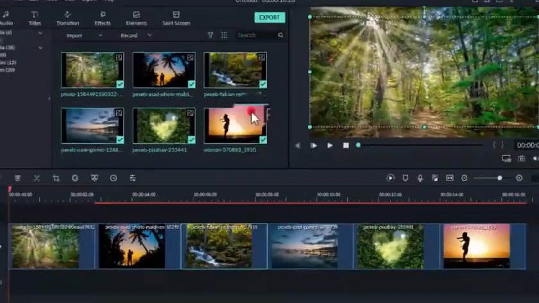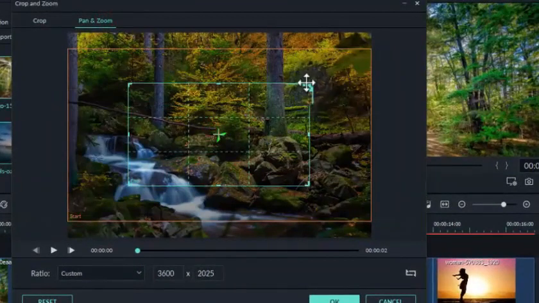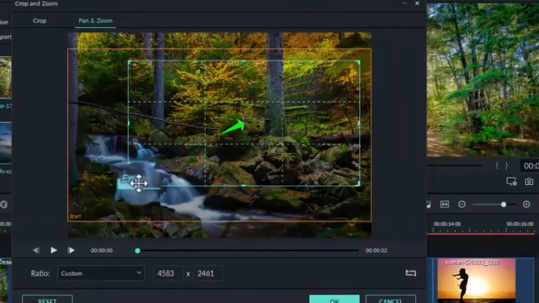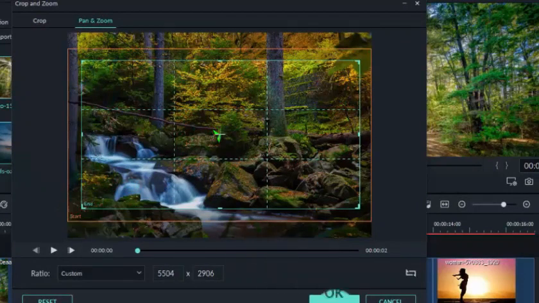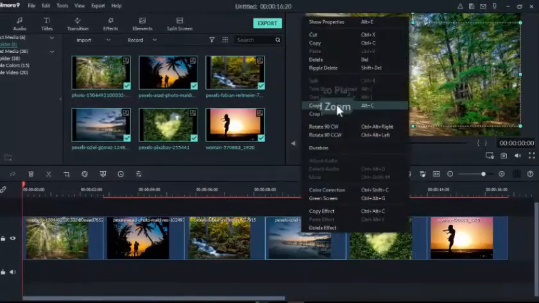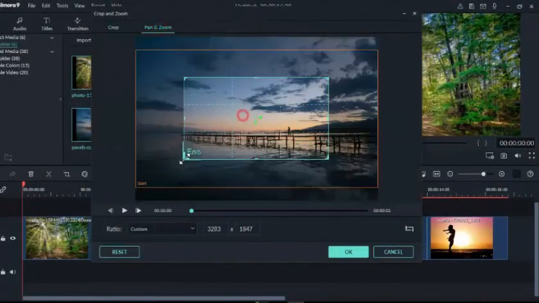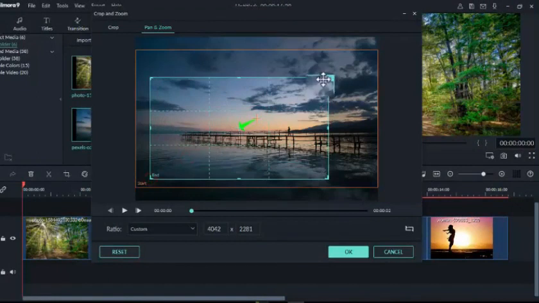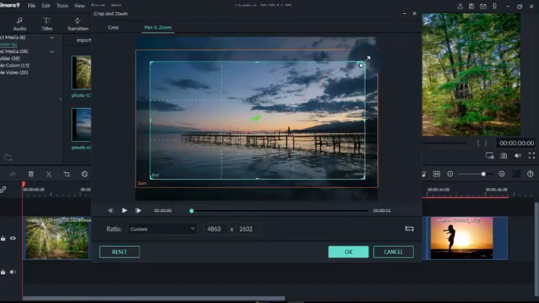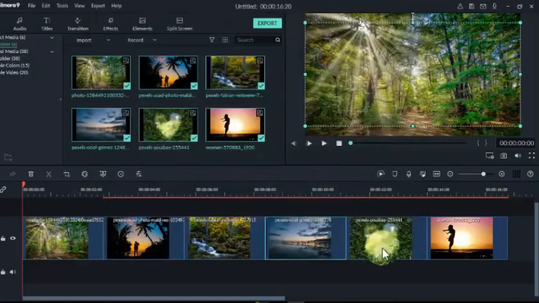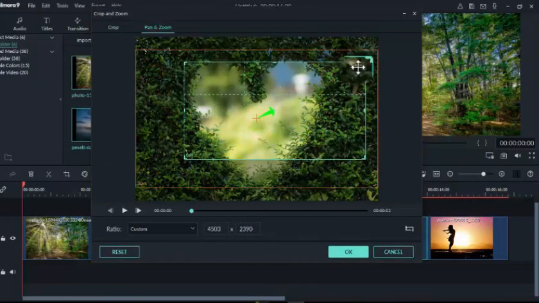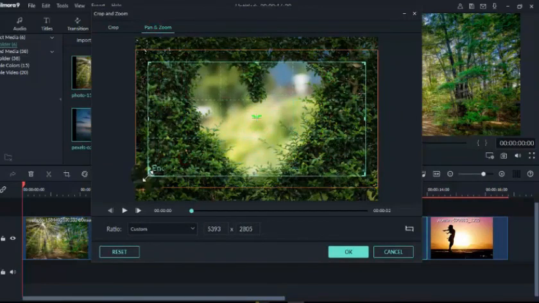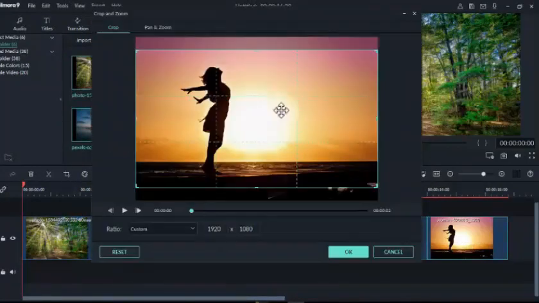Right click, go to crop and zoom, go to pan and zoom, and expand the inner box. Make it wider so that the movement will be slow. So you right click and go to crop and zoom, and you click on pan and zoom. Then you expand the inner box. Don't make it too small, because we want the movement to be slow, just small movement. So do the same to all the other photos.